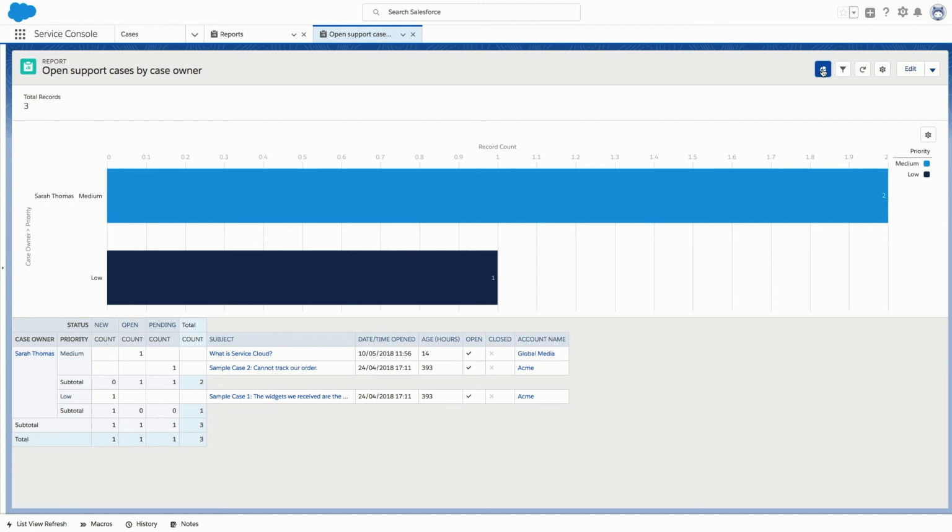Now you'll be able to boost efficiency and productivity by creating your own custom reports. In the next video, we're going to show you how to turn this report into a dashboard. And you've just begun to unlock the power of Service Cloud.